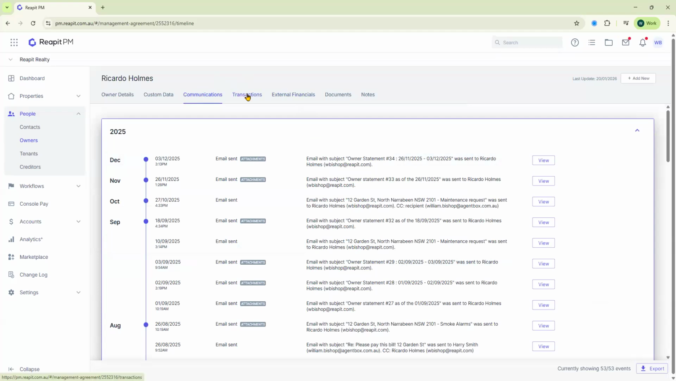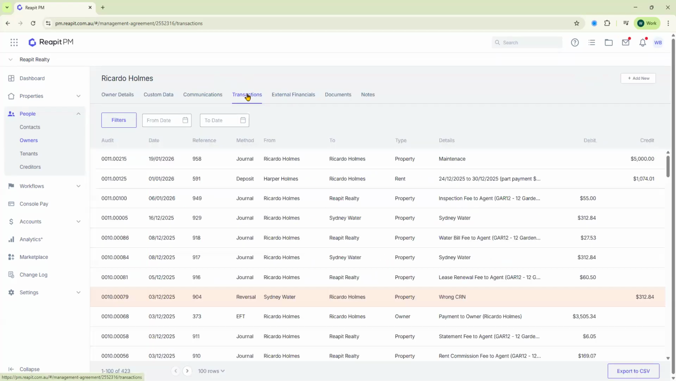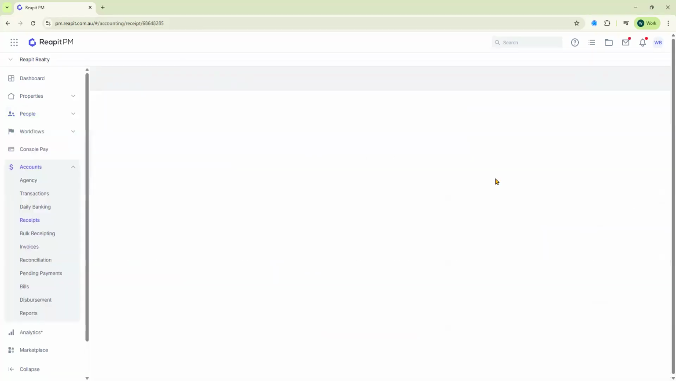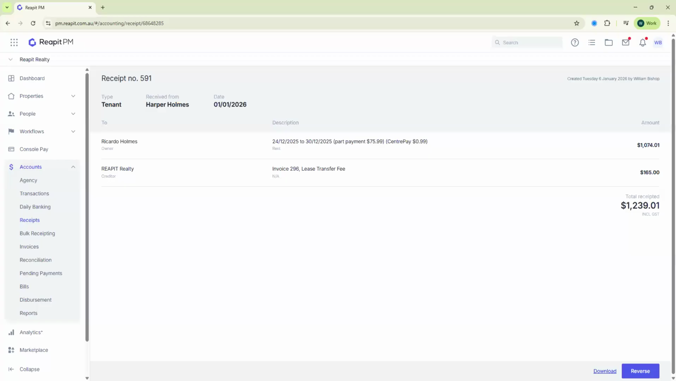Moving across the top a bit further, we've got our transactions next. Your transaction list in here is essentially your owner ledger. You are able to export that as a CSV if you needed to. And for any one of the items in here, you do have the option to come through and download a copy of that if it relates to a tenant receipt, and reverse if you need to reverse any of these items.